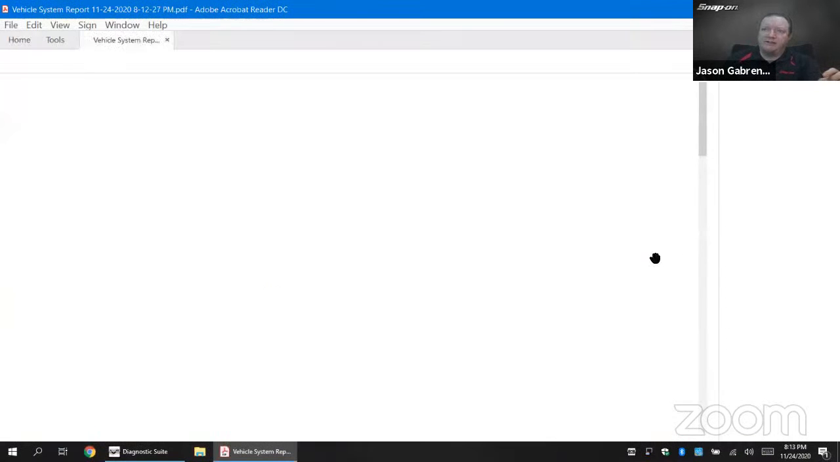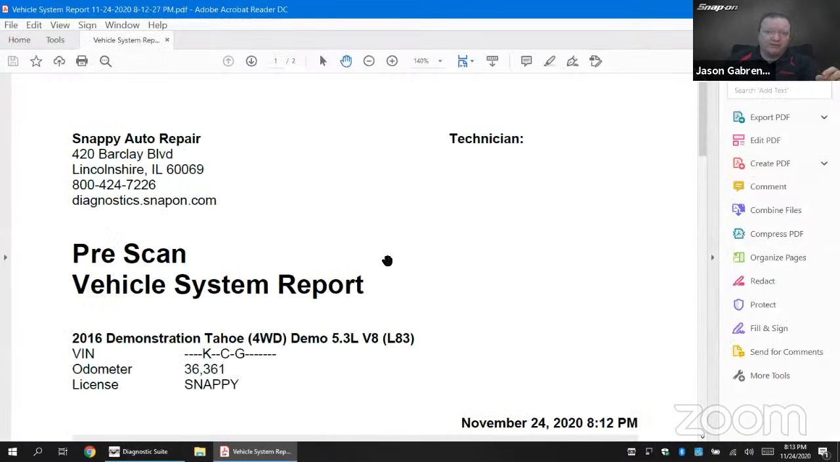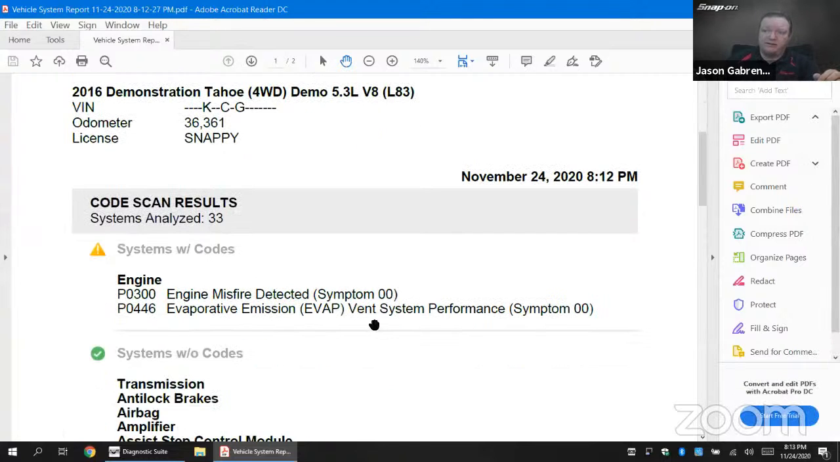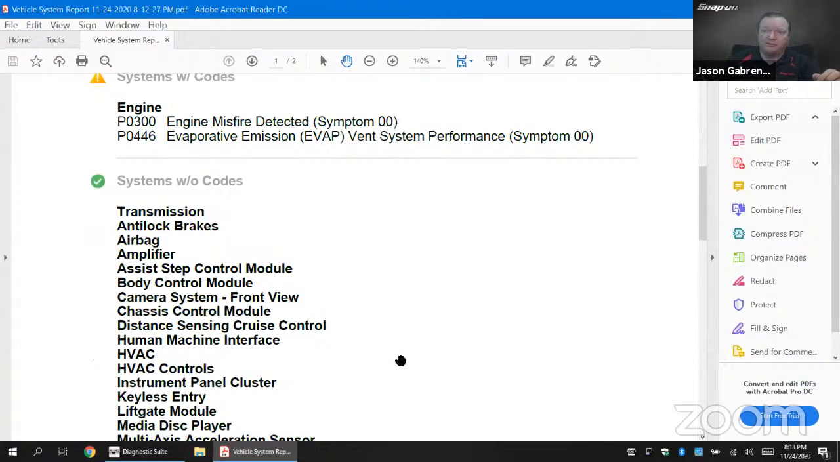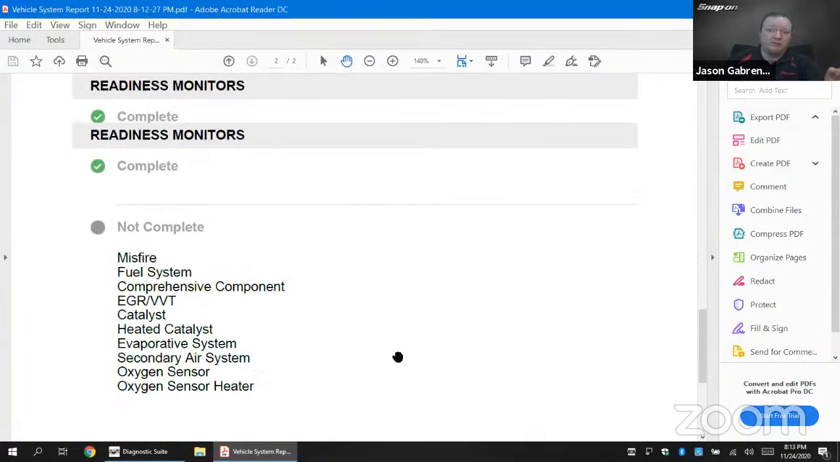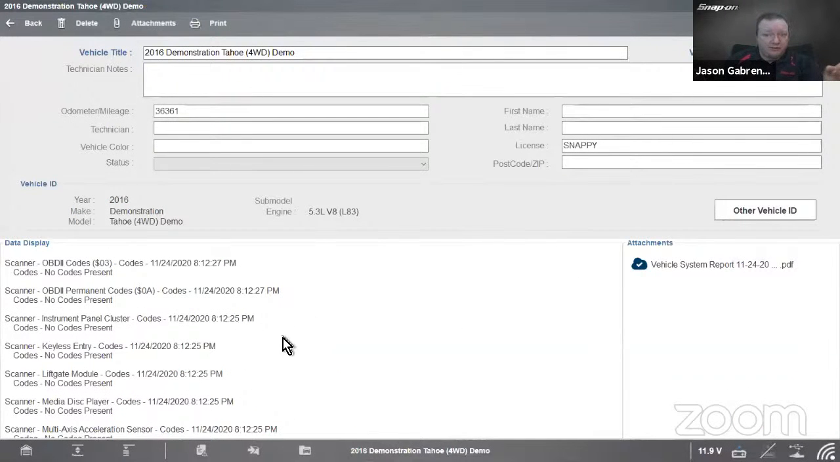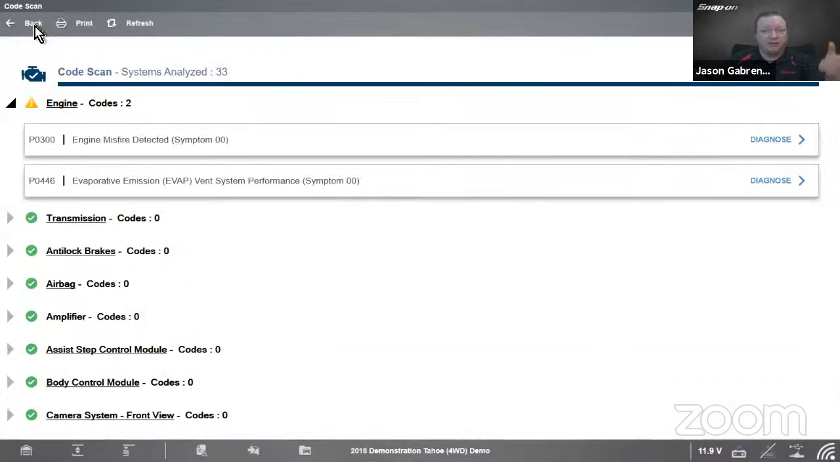So we'll click on that. And there's my pre-scan. Shows me codes, systems with codes, and then systems without codes down here on the bottom. So it gives us a complete report that we can then share with the customer. Close out of that. The other thing that it does is, remember how I said it also uploads for free to Snap-on Cloud service as well.